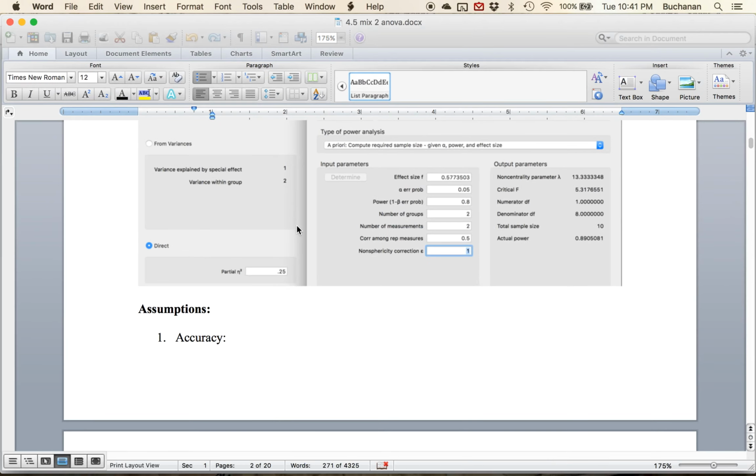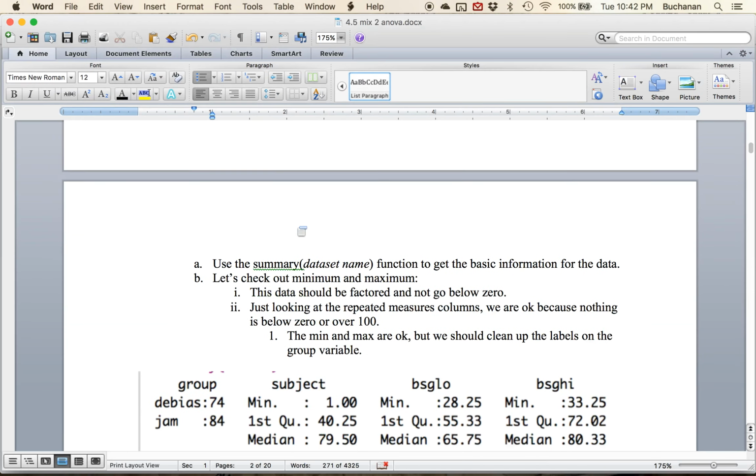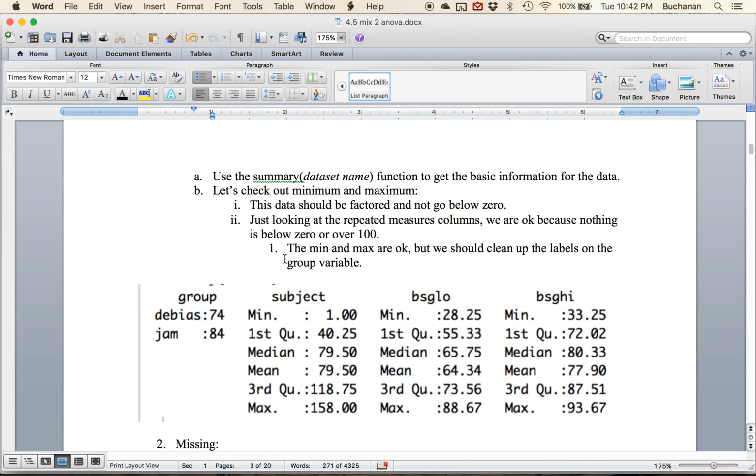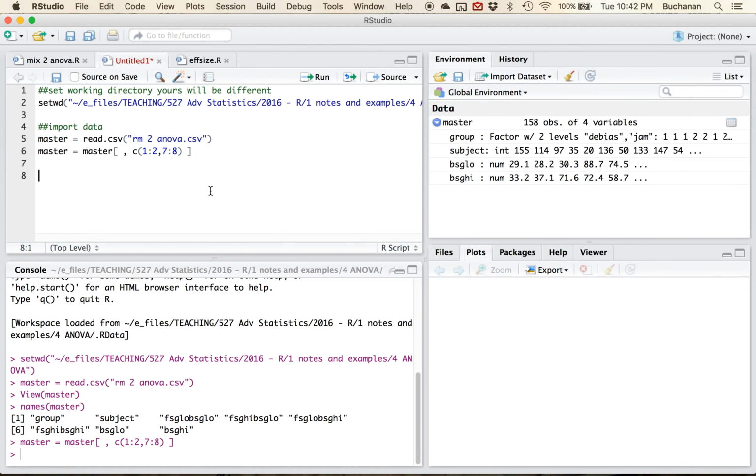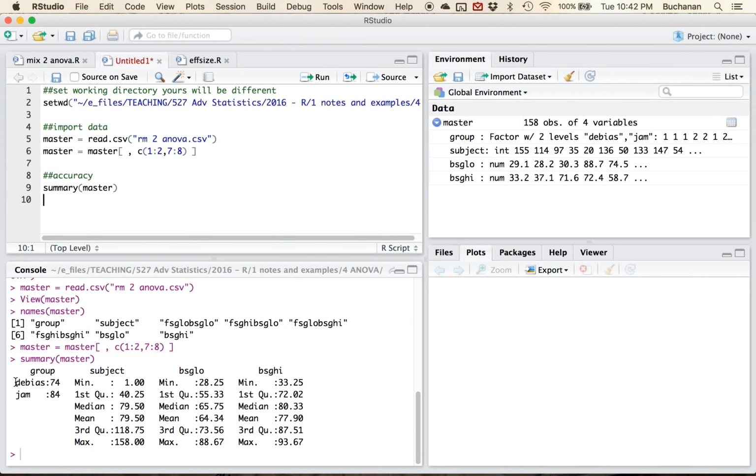So we're going to check the accuracy of the data. The group variable should be factored, and the BSG variables should not go below 0 or above 100. Subject number can, but not the BSG variables. So let's run a summary for that. Okay, my grouping variable is fine, it's just the labels are ugly. My subject variable I can just ignore. My BSG is pretty good. It doesn't go below 0 or over 100.